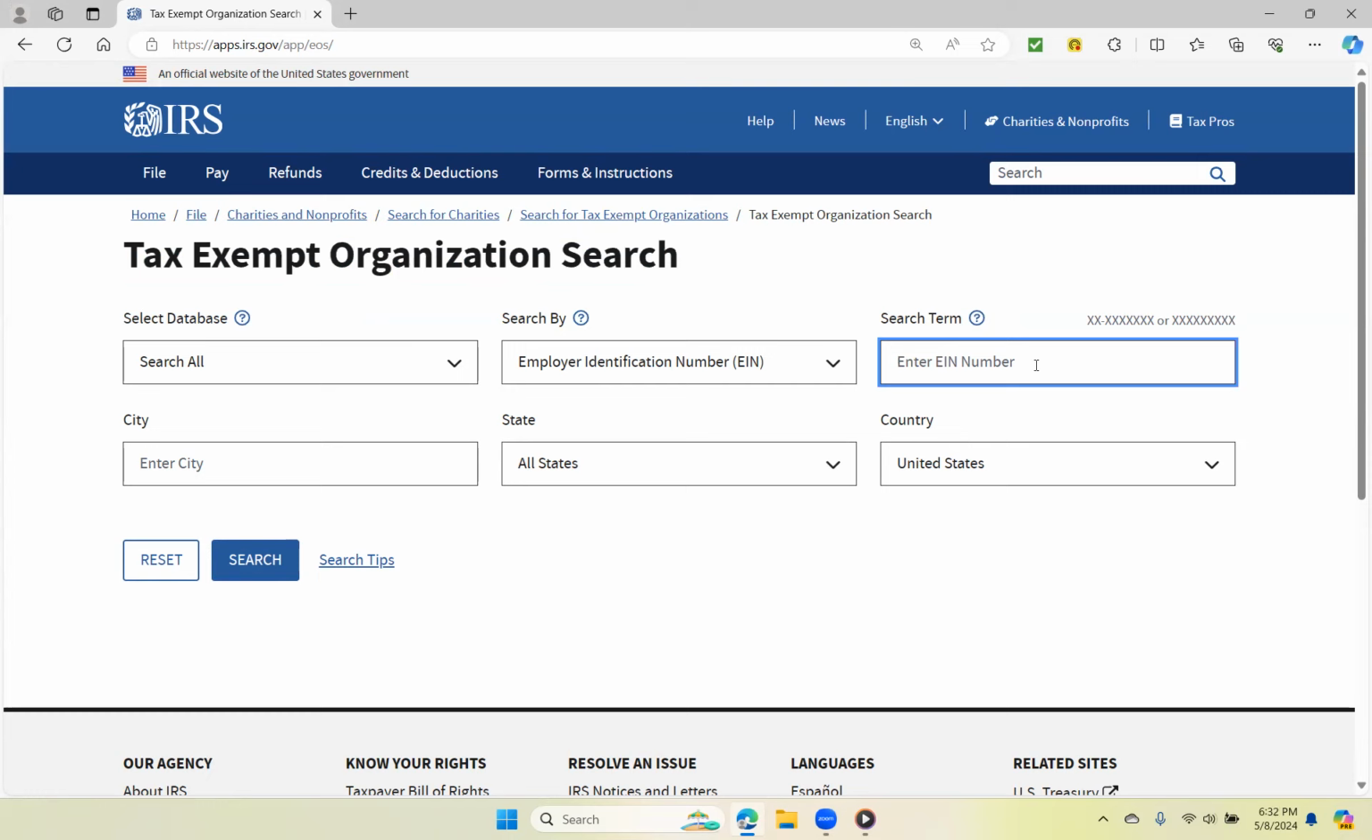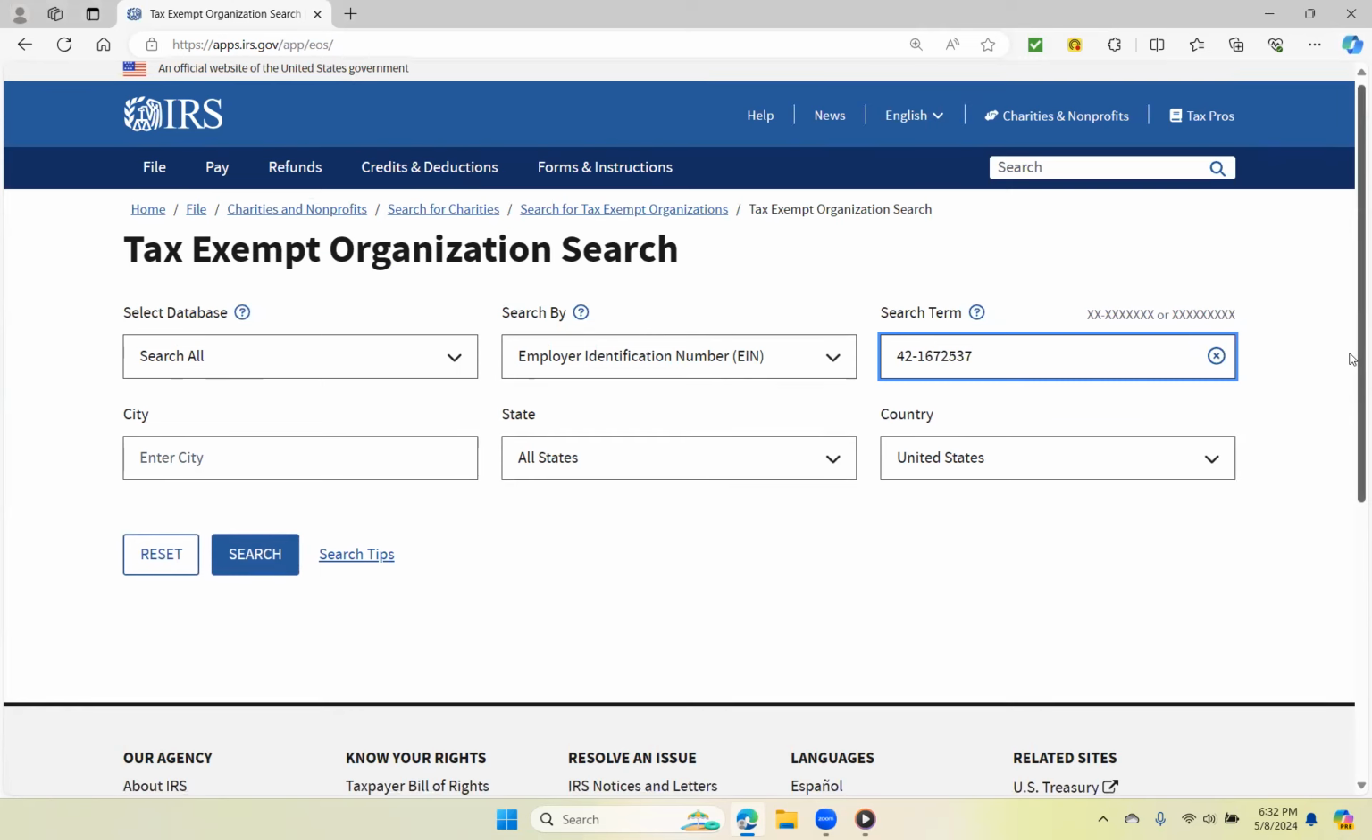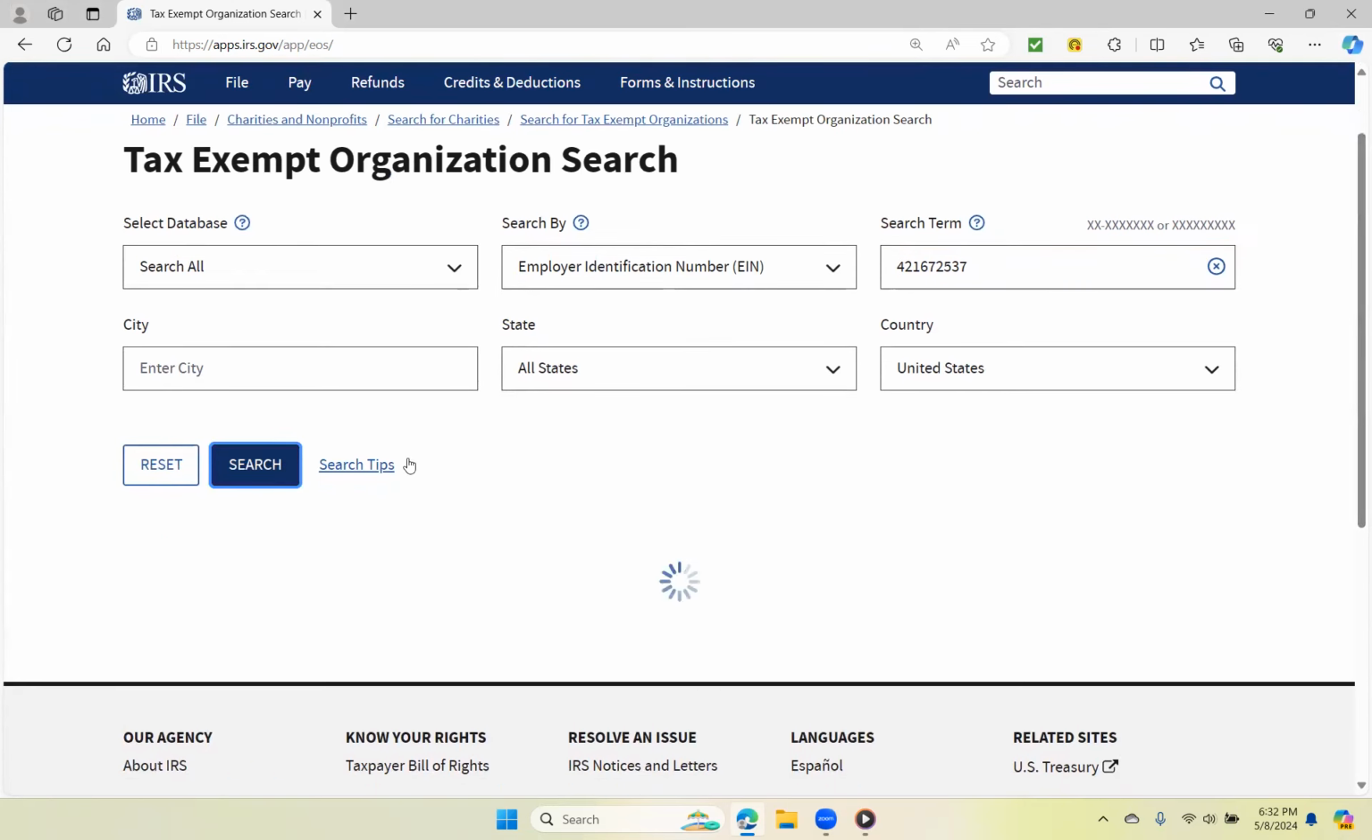number field, and I'm going to type 42-1672537. This is public knowledge. You can't hide this information from the public. If somebody wants to know the EIN for your nonprofit organization, you must provide it for them. Because when you completed your application to earn 501c3 status, in the top right corner, it said for public inspection. So now I'm going to click on search.